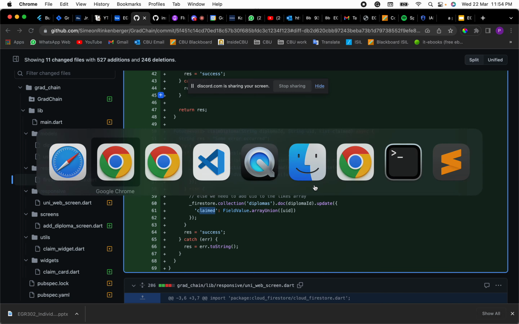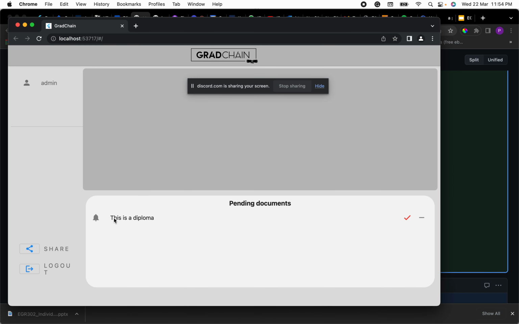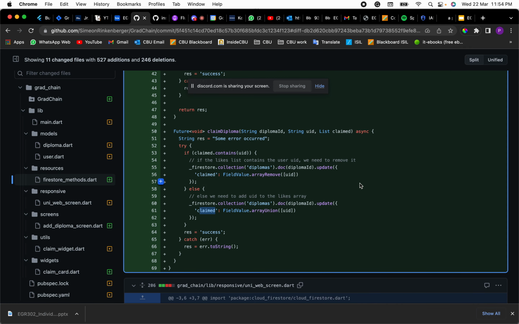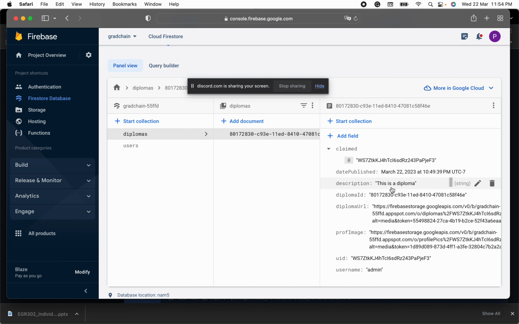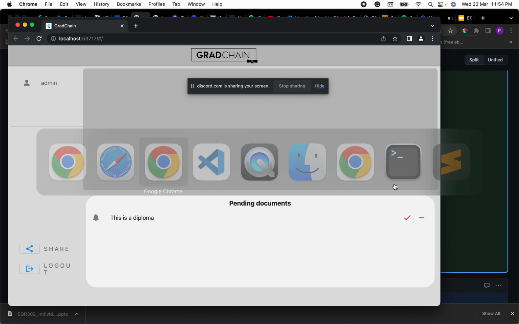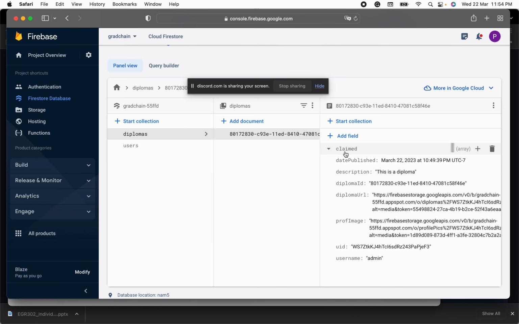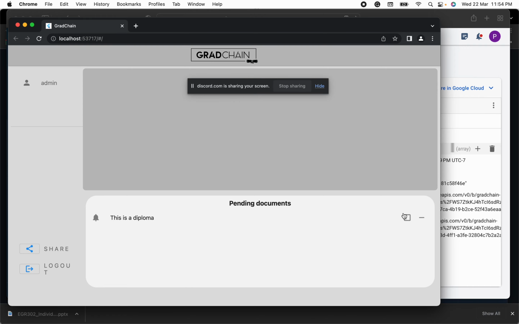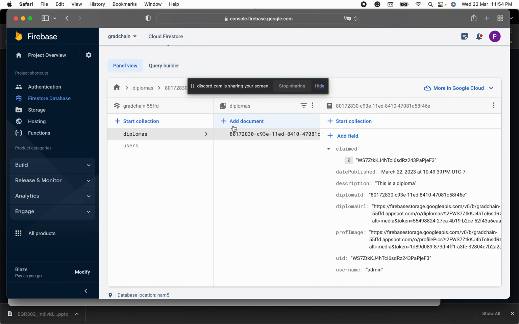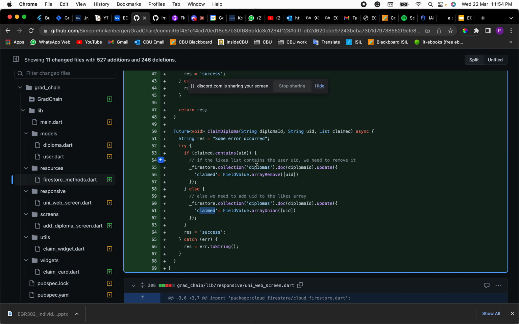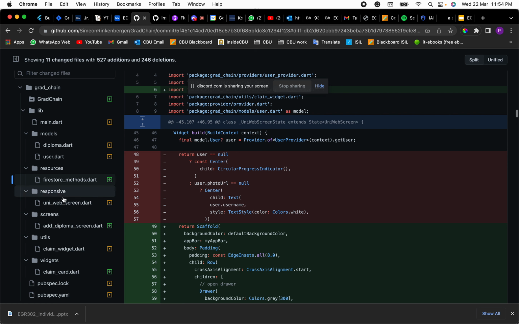And if we go back to the demo, as you can see here, this is a diploma. This is not only a random text. This is actually what's showing up here in Firestore. So if we go to the claim widget, it actually changes. Now the claimed array is empty because it's been unclaimed. So nobody owns this diploma, but just one. Here we go again. And yeah, so maybe we can look at a little bit more of the GitHub code.